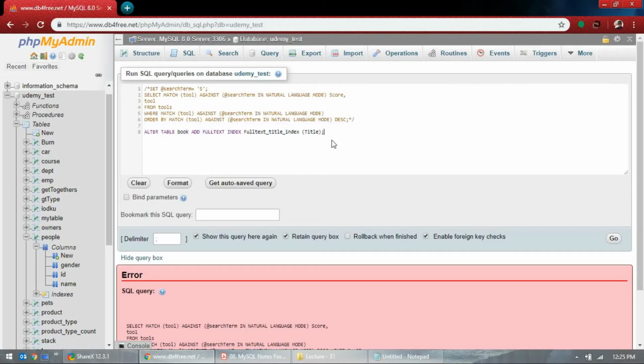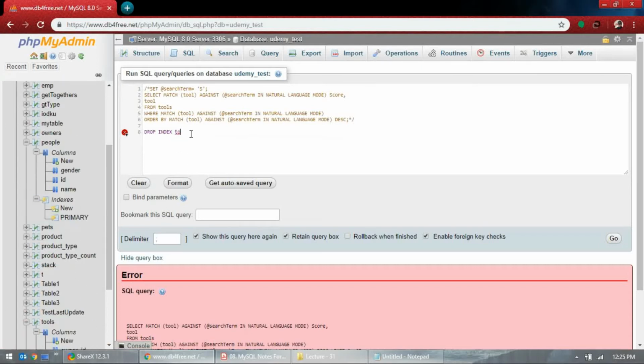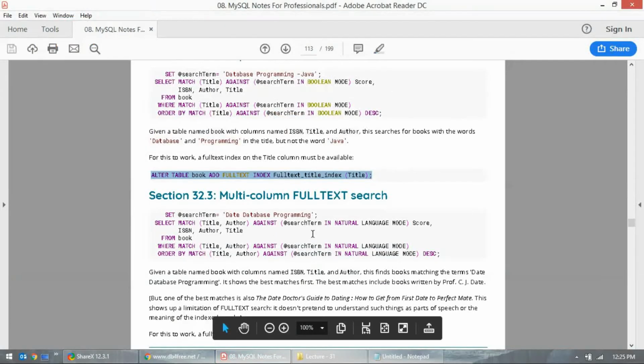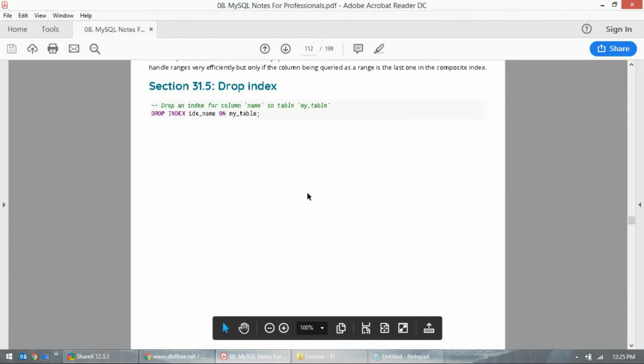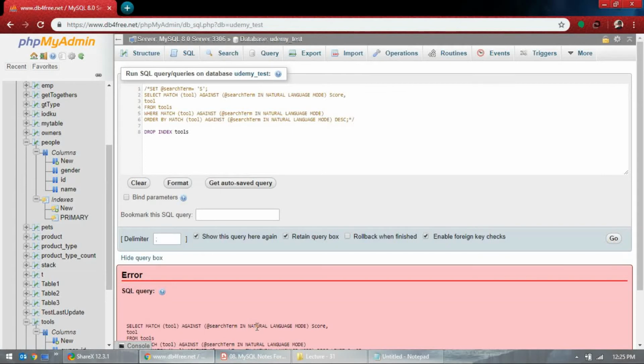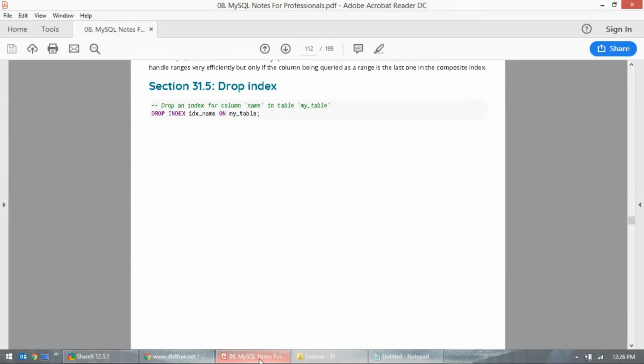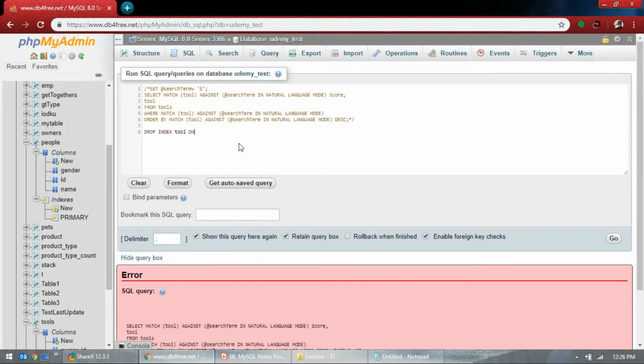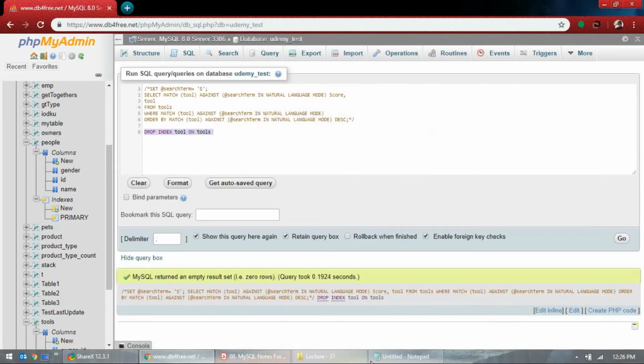You know what, first we'll drop that, because we have drop index in the tools. We did this dropping, right? Index name is tool, right? Yeah. Once we drop on tool, this should drop it. Okay, so this is gone.